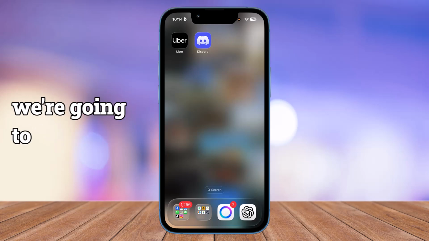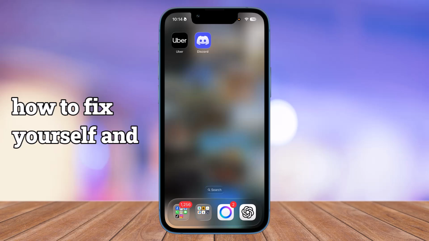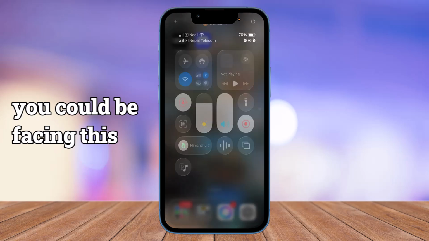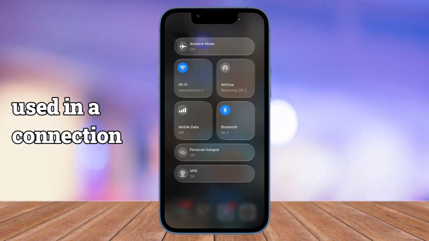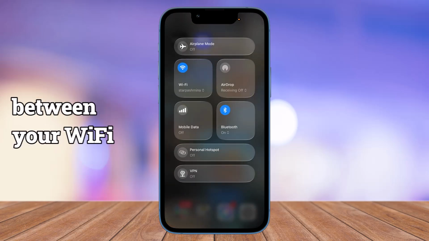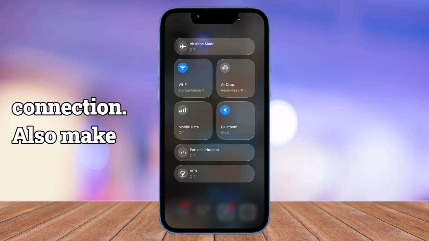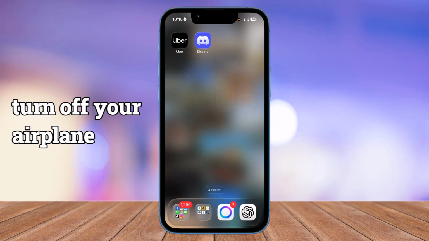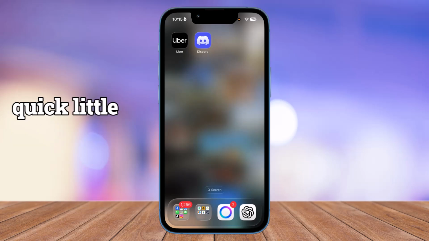In this video, we're going to be talking about how to fix your server not loading on Discord on your mobile. So let's get straight into the video. There are a couple of reasons why you could be facing this problem. The first being your internet connection. So try to switch between your Wi-Fi and your cellular data to ensure you have a stable internet connection. Also make sure that VPN is always turned off and try to turn on and turn off your airplane mode just to give it that quick little refresh.